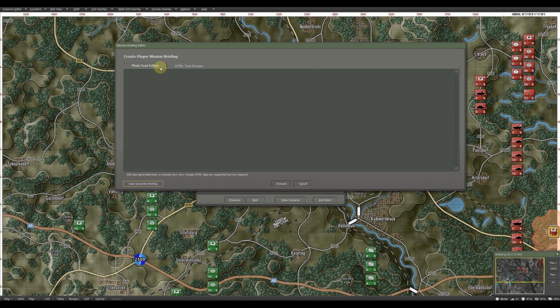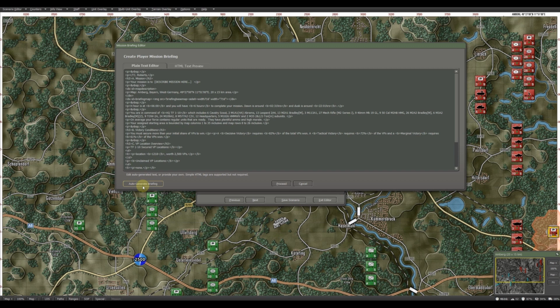To create an auto-generated briefing, select the Auto Generate Briefing button in the lower left corner of the window. You'll notice that it creates a sample briefing along with the HTML codes needed to format the text. You can also use the auto-created briefing and fill in the details if you like. Or you can use part of it if you want to, but you can also add to it.